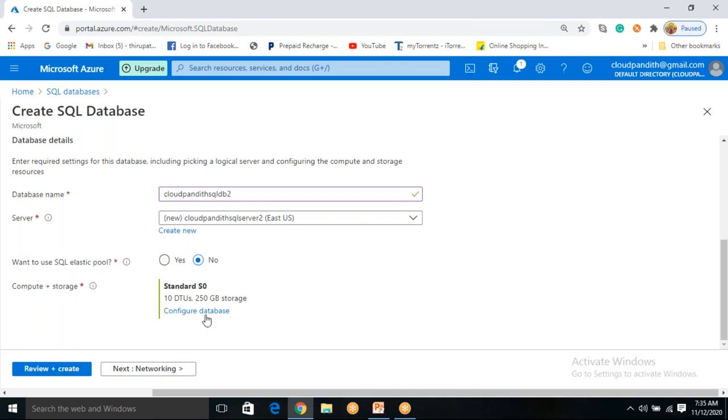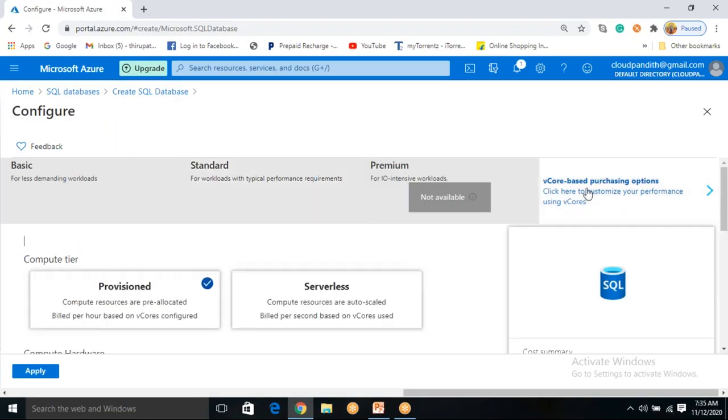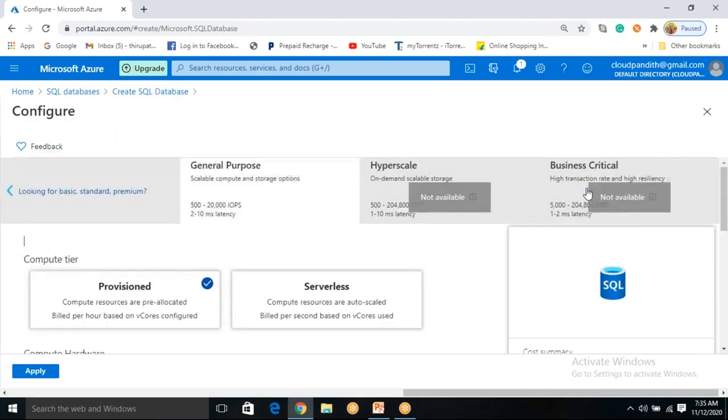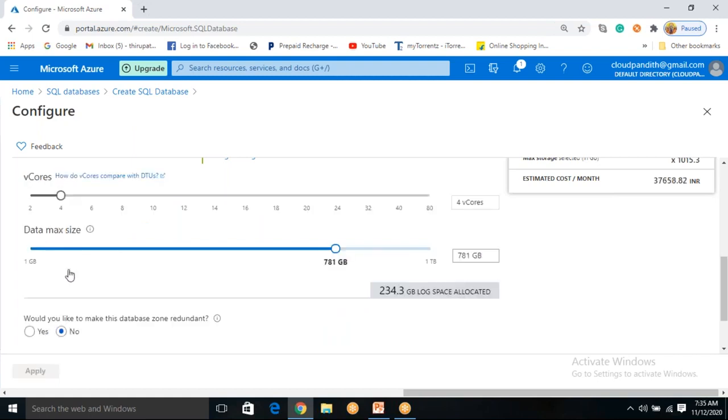Now, compute plus storage. Here you choose the purchasing model. Just click on configure database. Here you see database transaction units, DTUs. But if you click on vCore based purchasing options, here you are going to see the number of cores and GB of memory. If you want to increase only the storage, you just increase the storage. If you want to increase the cores, you just increase the cores. Any one you can increase.